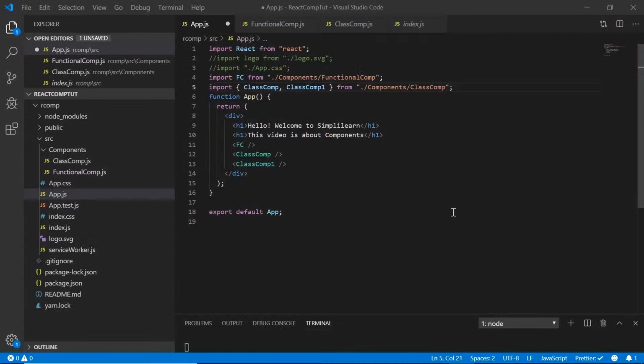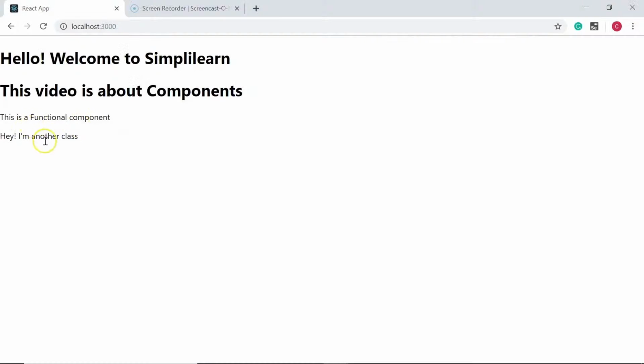One advantage of using named export is the fact that I can choose to import the classes that I want to. Now say for example, I do not want to import class component here. So let me take it off. And here, let me comment this. Now let's compile and see. Hey, I'm another class. The second class got imported while the first class I defined earlier is not imported here.